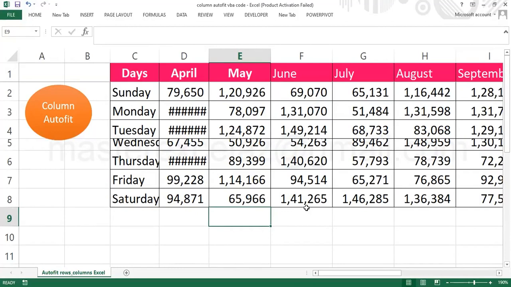So in this video, we are going to learn how to autofit our rows and columns using a macro, a VBA code. You can see in this data, I just created random values using random between 5,000 and 1,50,000. Whatever the values are, they change automatically whenever I click or enter something, so these values are random. First here are the days and these are the months.